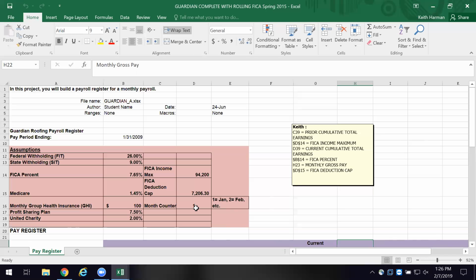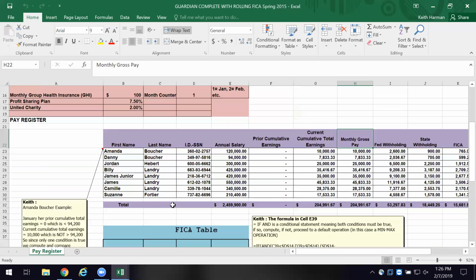Okay. Now let's look at the pay register, and down we come. And here it's nicely done. We see the pay register. We see their first name, their last name, their Social Security, their annual salary. Amanda Boucher is making $120 grand a year. She's living large. If you'd told me that I would make $100,000 a year when I was your age, I'd have said, I'm rich, I'm rich. Make $100,000, you say, I'm middle class. I'm really middle class. Now pat myself on the back. You made it.